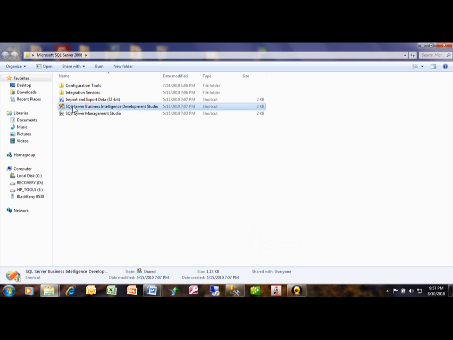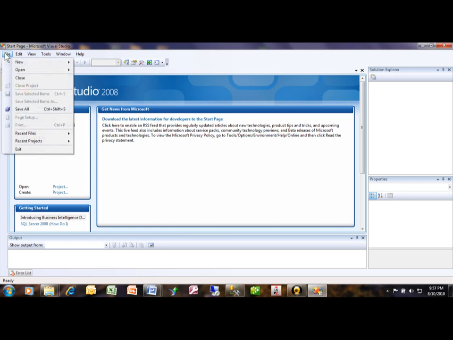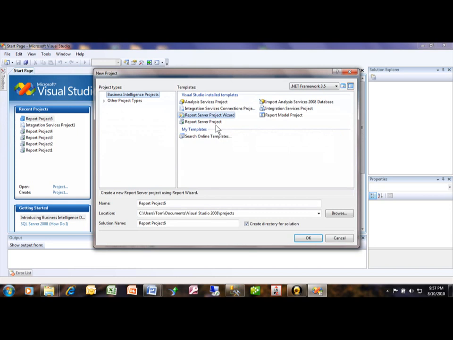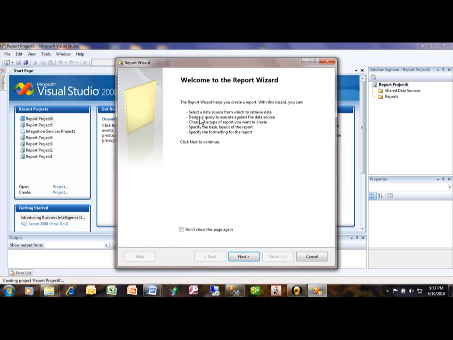And actually, you're going to go into the SQL Server Business Intelligence Development Studio. So we're going to double click on that, and that will open up this different screen. From here, you're going to pick File, New, and make a project. And the project type, this template, is going to be the Report Server Project Wizard. Go ahead and double click on that. And that will start the Report Wizard, as we can see. We're going to pick Next here.